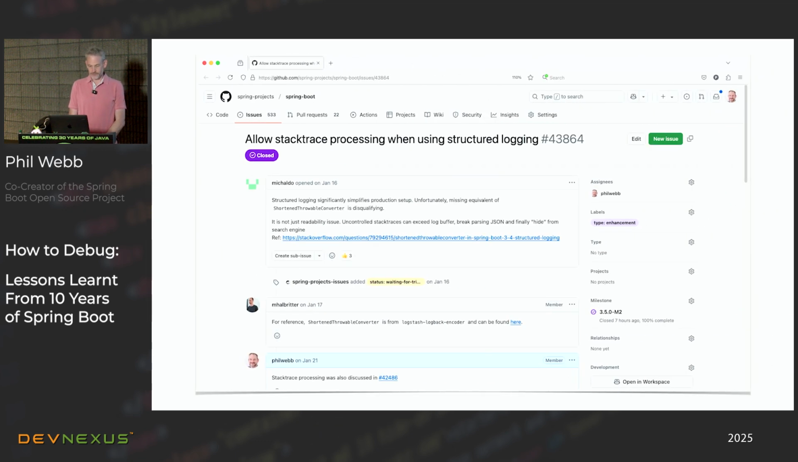43864. I picked this one. It is not a bug that was reported. It was an enhancement that I was working on. We have structured logging support in Spring Boot, which allows you to put JSON logging output. And it was almost complete, but not quite. We only needed to add a feature to let us do stack trace processing.